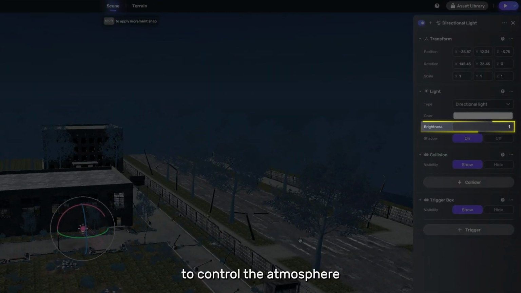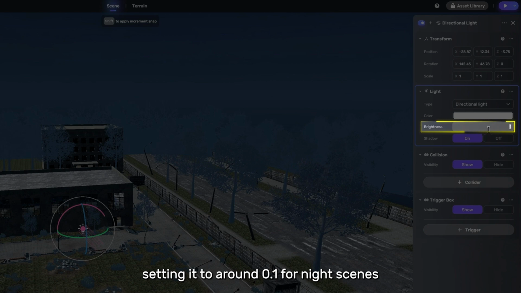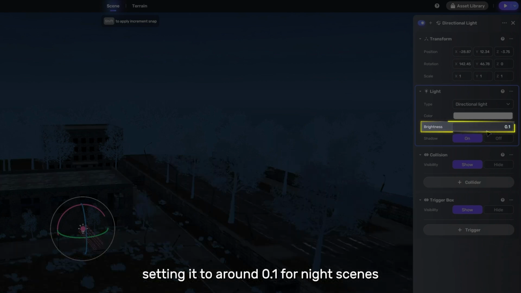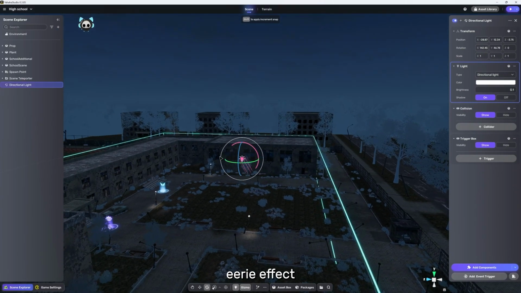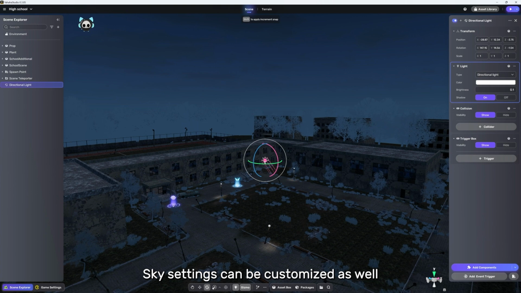Adjust the brightness value to control the atmosphere. Setting it to around 0.1 for night scenes can create a dim, eerie effect. Sky settings can be customized as well.